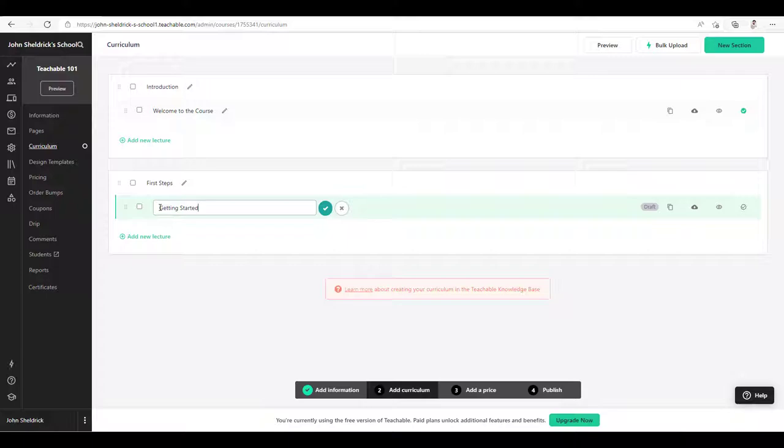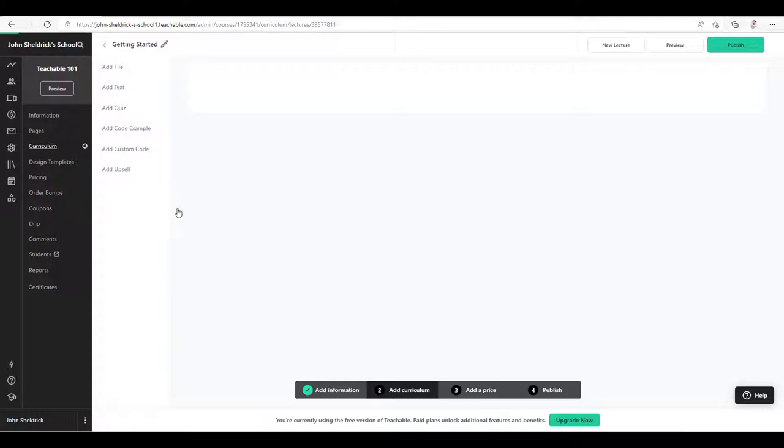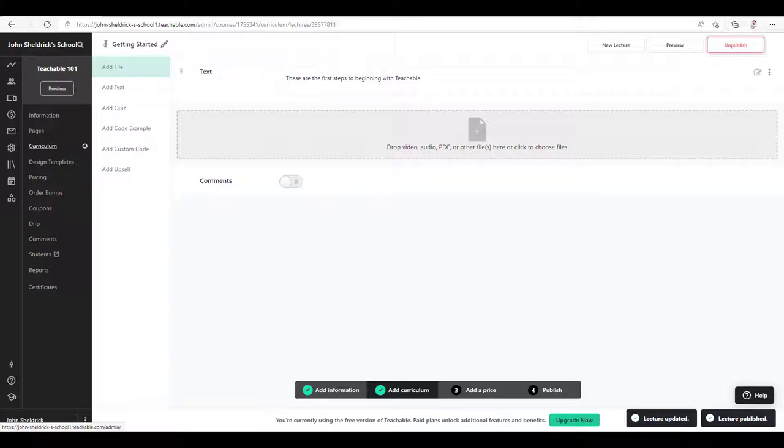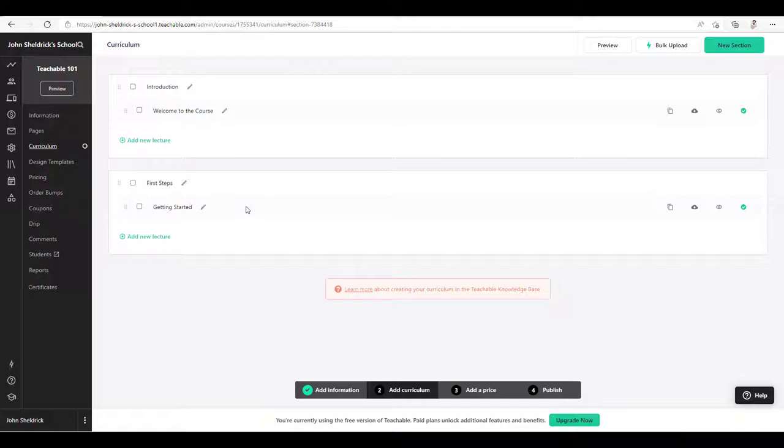And we'll click on the lecture to edit it. So now we're just going to add some text quickly. Click Add Text and click Publish. Now we'll head back. So now that we've finished setting up our course, we can choose a pricing plan for it. So on the left-hand toolbar, we're going to click Pricing.